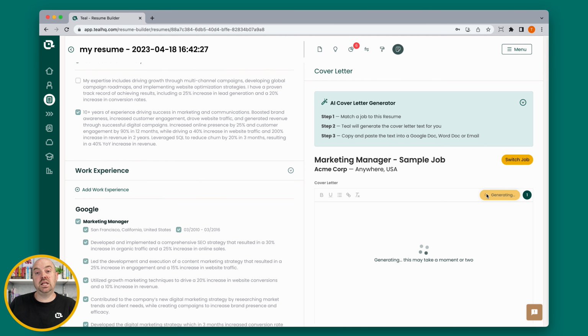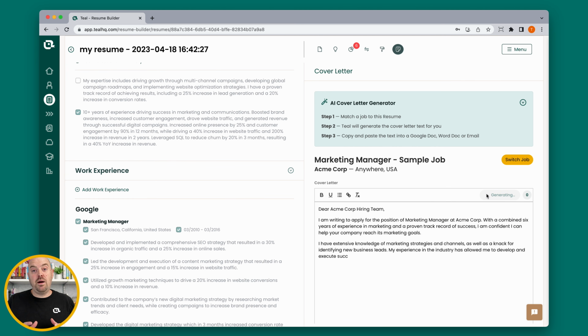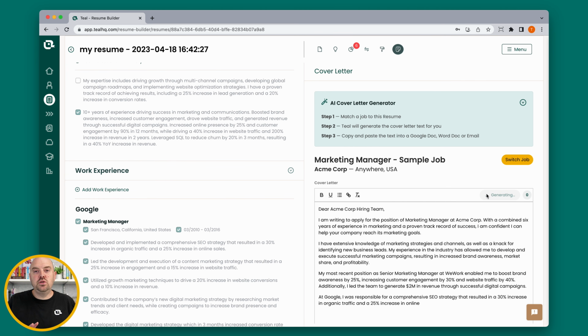So let's go ahead and click that. And this one takes a minute. One thing to note about this tool is if you have too many things turned on, the GPT API from OpenAI, which is what powers this AI, does have a limit on how much data you can send it. So if you've got 10 jobs with 10 achievements each, it's probably going to fail and it's not going to be able to accept that amount of input.